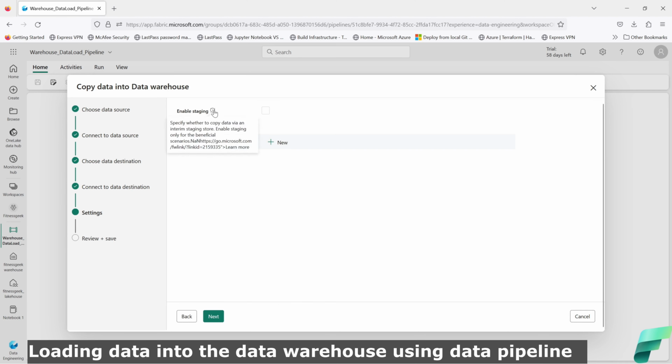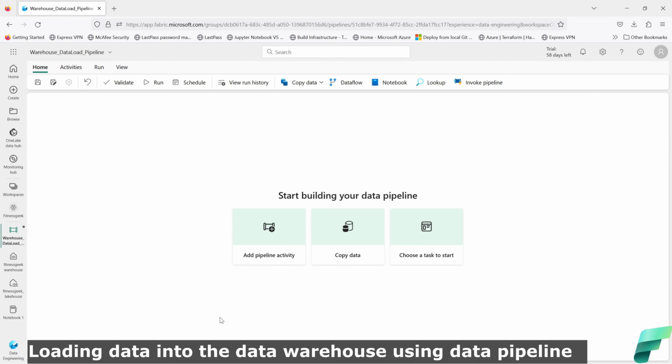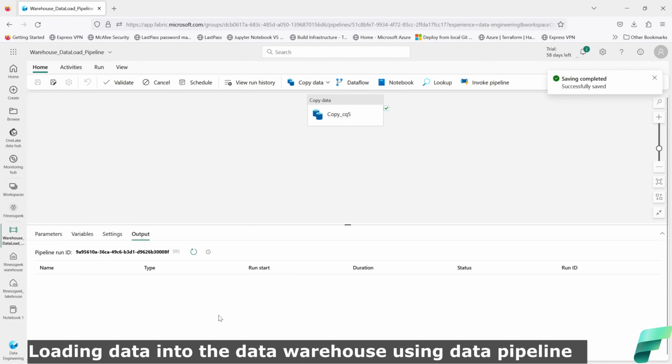Copy command settings, default values, enable staging. This is where you will have a staging area in your data lakehouse or the data lake. When there is a lot of data to be moved, usually you should always have a staging area. And I'll check this box to start the job immediately. The pipeline is not completed yet, but it's running and it should complete. I'll just fast forward this.